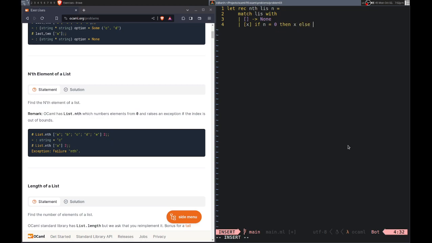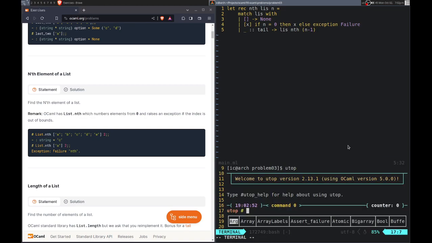Else, I forget how to do this. Exception. Failure. Alright, I don't know if that'll work, but otherwise we have to do this and tail, and we'll do this nth and then n minus 1. Okay, so let's see. I'm not quite sure that'll work. Let's see. Main. There we go.